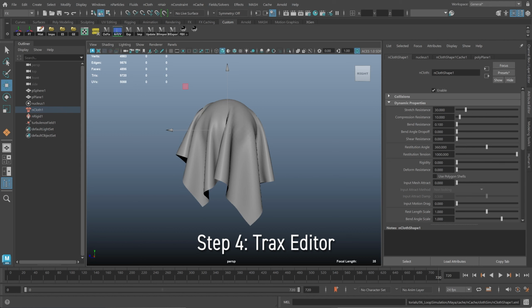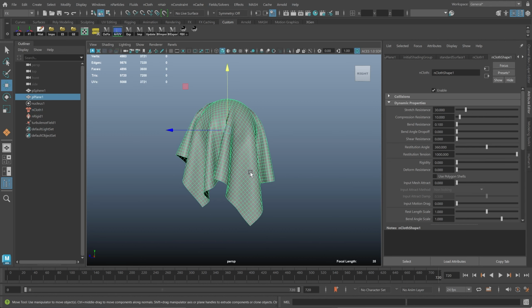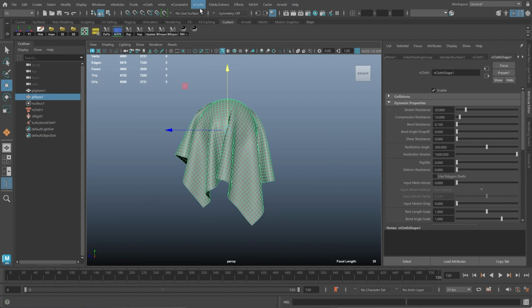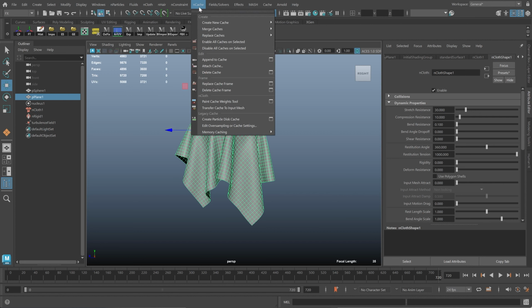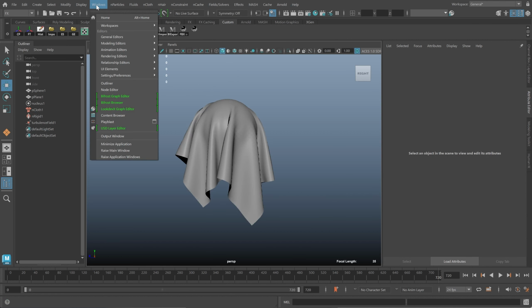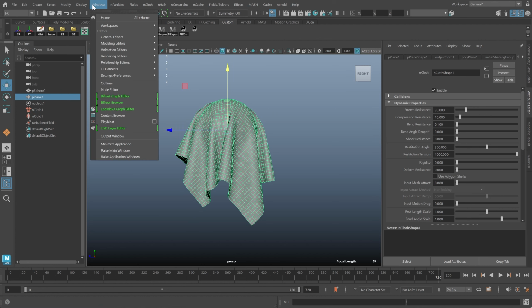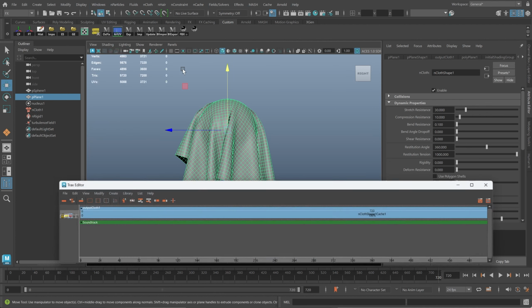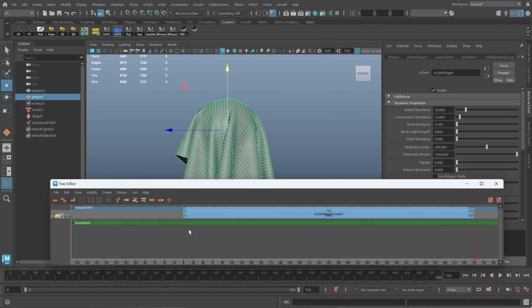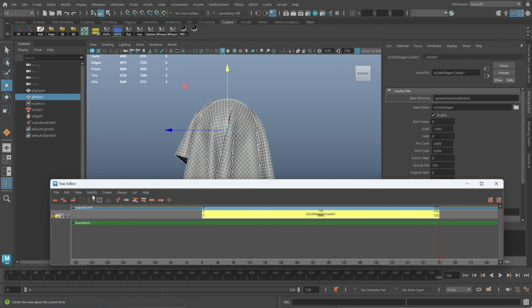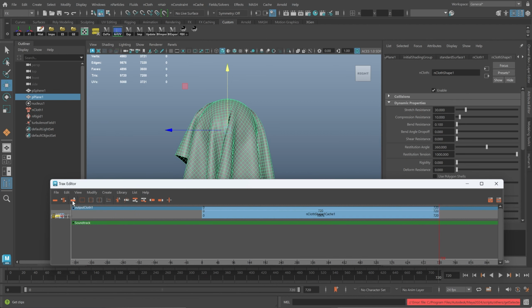Step 4. Trax Editor. It's time to make the simulation loop. For this, we need to open the Trax Editor located in the Animation Editor's menu. Select the plane. And you will notice that there is a clip already loaded in the Trax Editor. This clip corresponds to the saved cache file we created earlier. Let's load a second instance of this cache file.